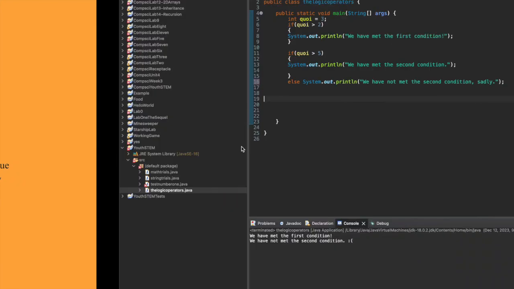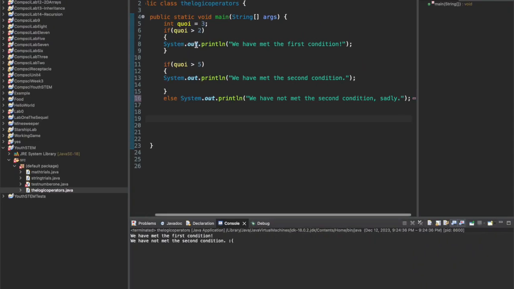And also, the word else is pretty important here. So, for example, we have the same one here. So, 3 is greater than 2, so we print this one. And then we have a second condition later after it. It's independent of this one, but it uses the same variable. So, we have if qua is greater than 5, we have met the second condition.